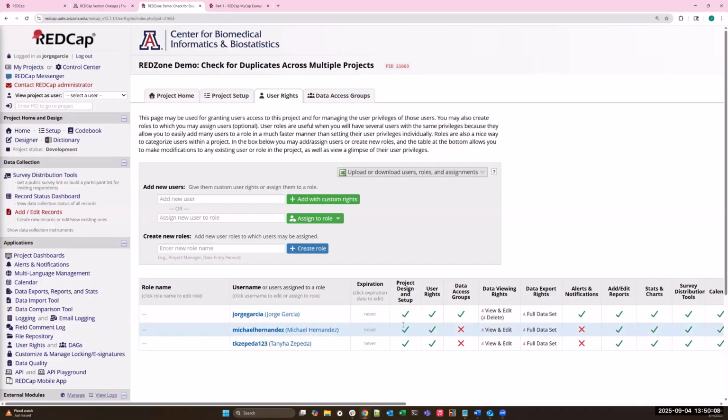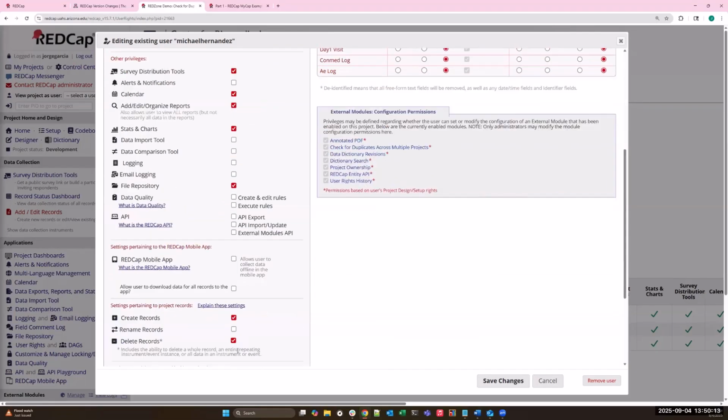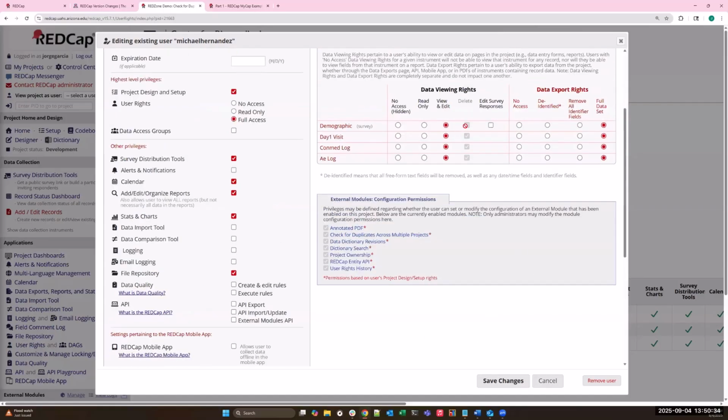If we go to edit user privilege, as I mentioned when I gave you the example of the other user, they did not have the delete record functionality. So this user does have this. As you can see here, this includes the ability to delete whole records, an entire repeating instrument, event or instance, or all data on an instrument. So pretty much, if you have a specific user that already has delete records, you're going to see it already grayed out, and that's because it says the delete record user overwrites the form specific delete right. So this is kind of the master.